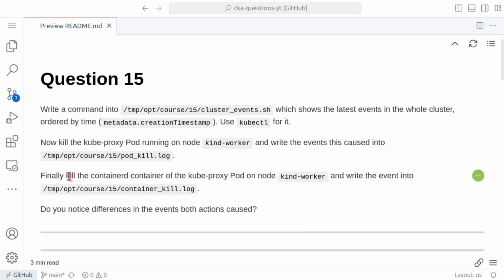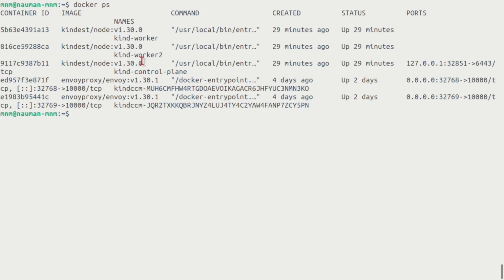Moving forward, let's go to the last part. Finally, kill the container of the kube-proxy pod on node kind-worker and write the events into /opt/course/15/container_kill.log. As we are running a kind Kubernetes cluster, we will do docker ps, and for the kind worker we have this Docker container running. We'll copy the container ID, docker exec -it, /bin/bash, and exec into this Docker container.